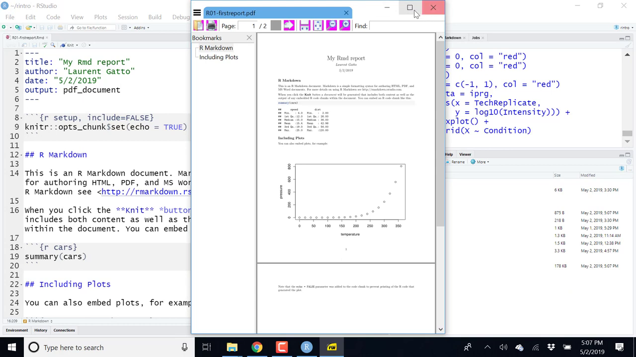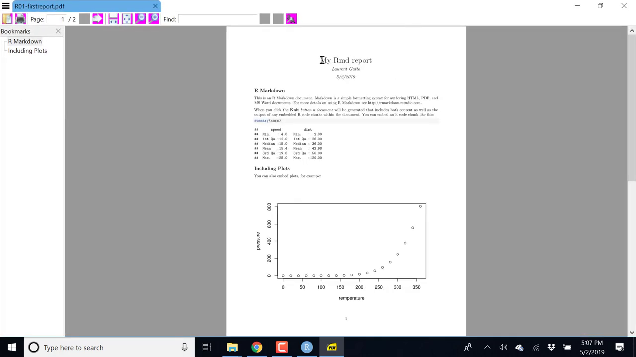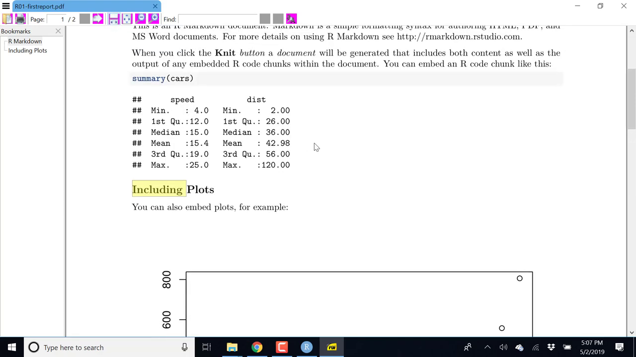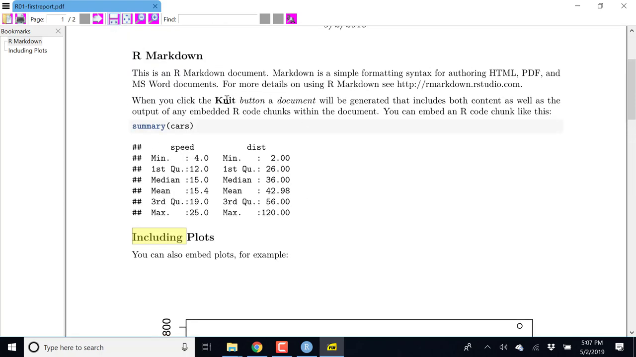And here it is. So here's the title of my report. Here's my name, here's the date, and then we have these sections, R Markdown, including plots. And if I look closely, knit is in bold, button is in italic, and actually document is not underlined. Apparently underscore is not how you write the markdown. I don't remember the syntax.